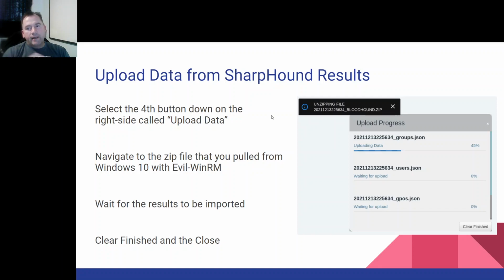After you clear the data, on the right side, the 4th button down is called Upload Data. You want to click on that, and you're going to need to navigate to the zip file that you downloaded from Windows 10. When you click on that, it'll upload it and show a screen that looks similar to this. It says unzipping this file, and then upload progress, and it's going to cruise through the JSON files that SharpHound collected. Wait for the results to be imported, and then click the button that says clear finished, and then click the X at the top right to close that window.